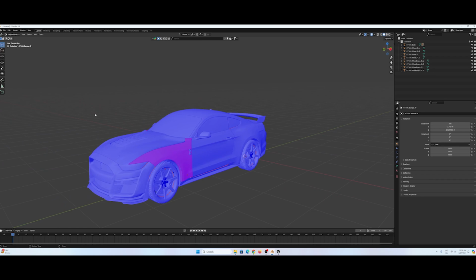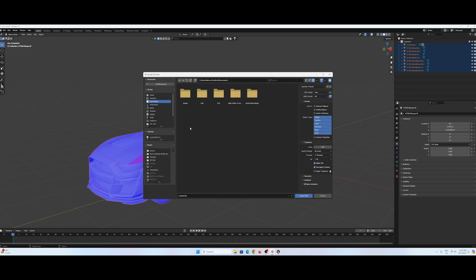All right, so here we are. So the car is ready now. What I'm going to do is, with everything selected, File, Export, FBX, and I'm just going to go to the downloads folder, the same folder, and right here I'm going to name it, let's say Mustang_UE, if that makes sense. And I'm just going to export.